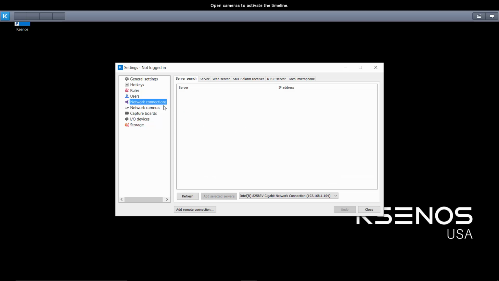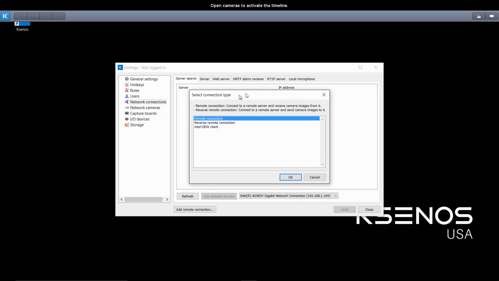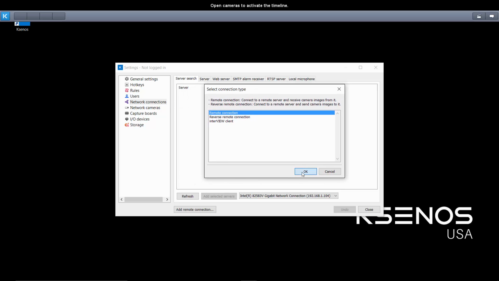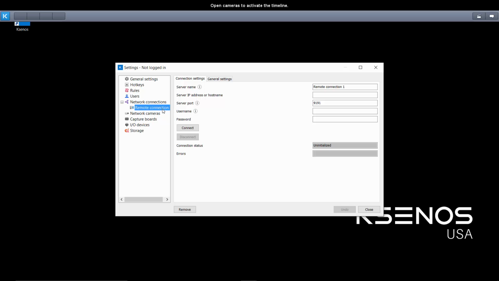So now that we've selected network connections, rather than allowing the software to find it automatically, which it will do most of the time, we're going to go ahead and add it manually, just in case it doesn't. So I'm going to select Add Remote Connection. It brought up this dialog here, and then hit OK. And you can see it added Remote Connection 1 under Network Connections. We'll select that. Now it's blue and it's giving us the properties to the right here.